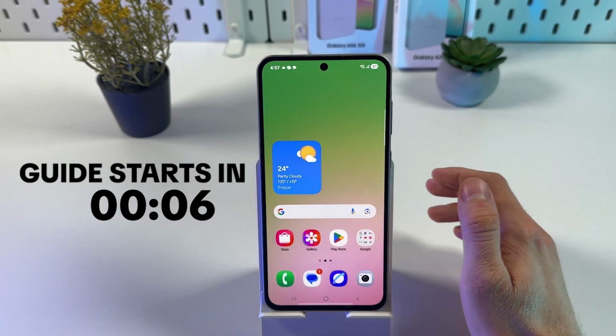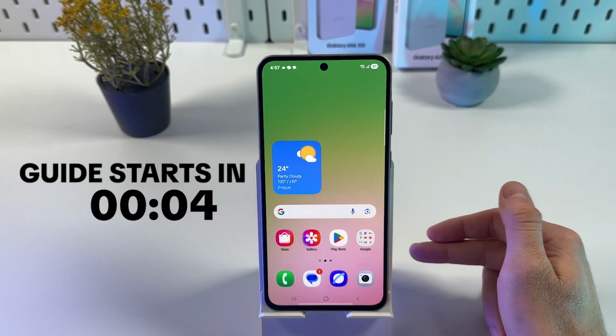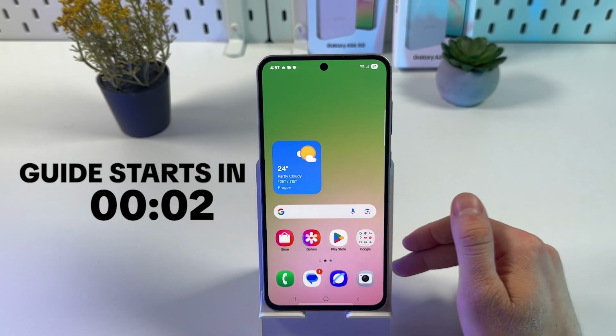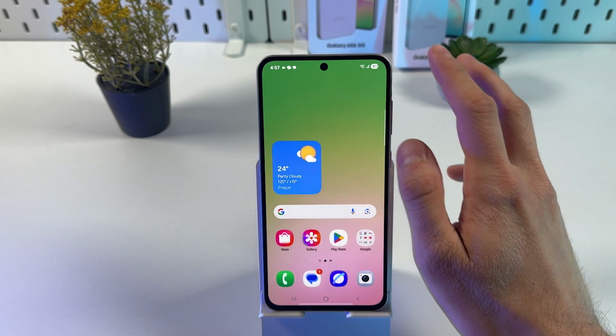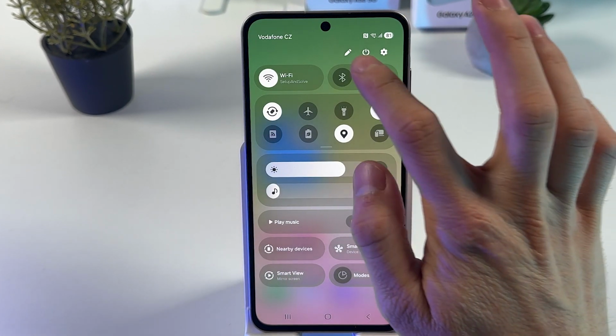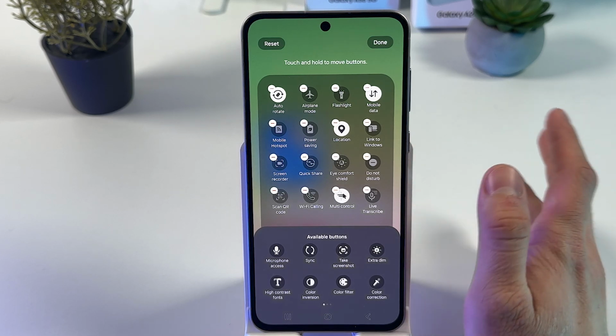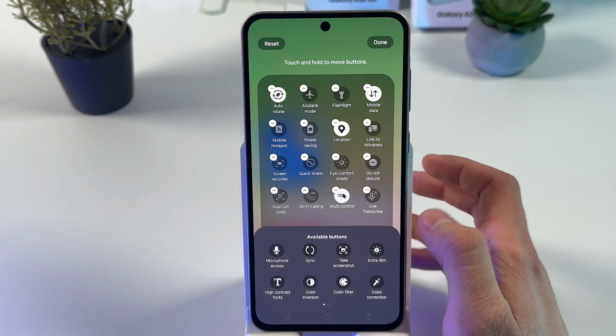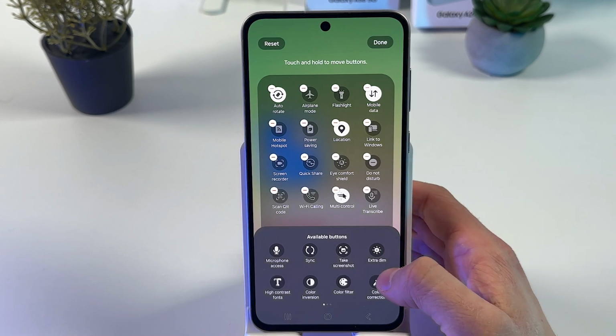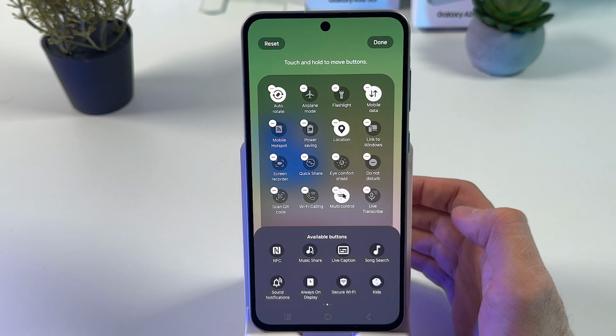If you want to use the interpreter on your Samsung Galaxy A56, first of all, swipe down from the top right corner of your screen. Let's tap on this pencil icon and press edit. Some Samsung phones have a built-in interpreter, right? So let's look for this option.